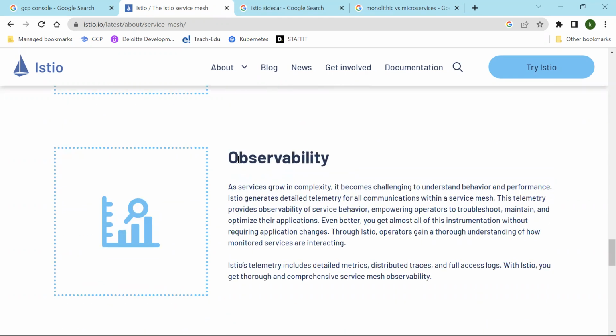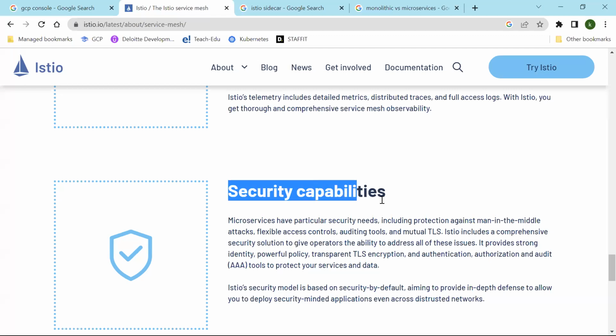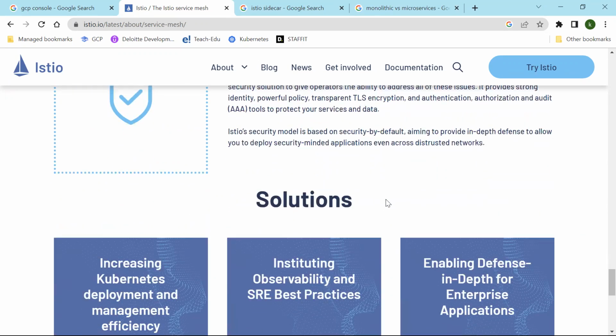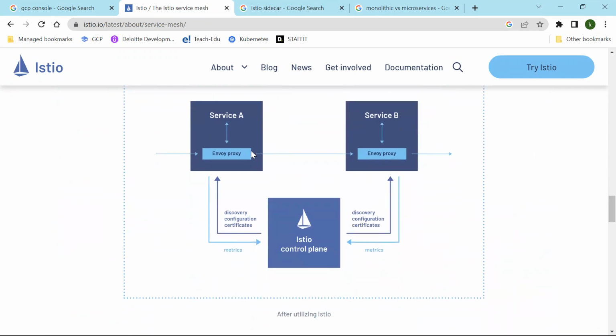In case there is a failure, it will maintain the observability. Which means in case something fails, I should know why it has failed so that I can debug the scenario. The third is security capabilities. Under any circumstances, data loss should not be there, data theft should not be there. All these things are done by Istio. Istio basically deploys something called Envoy proxy, and with the help of Envoy proxy, multiple microservices can talk with each other.